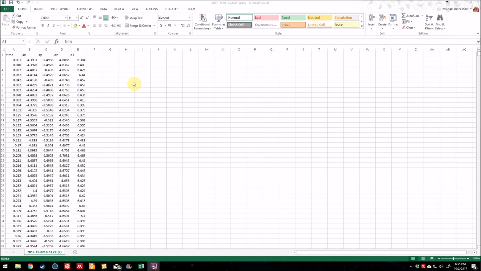Now that we've collected the data from our phone, we can start analyzing it in Excel. So the phone outputted a CSV file, and this is it, opened in Excel. In order to begin analyzing this data, we need to understand what's in these columns here. So the phone has recorded the time, the acceleration along the X, Y, and Z axis, and then the magnitude of the acceleration. So if we wanted to analyze this data, we would first have to choose a column.